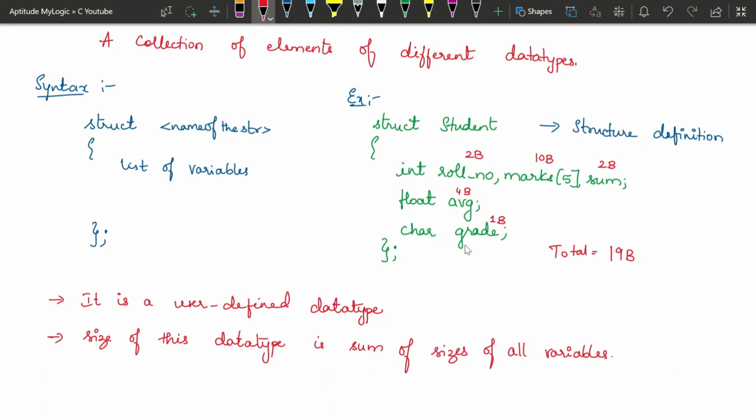So if you put some more variables, then the number of bytes will increase. If you reduce 1 or 2 in this, number of bytes will decrease. So every structure will have its own size, and that size is equal to sum of sizes of all the variables defined inside this structure. Okay. So now this is data type definition, syntax for data type definition.